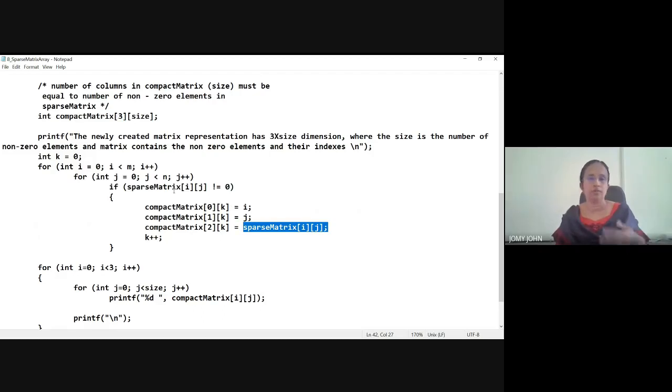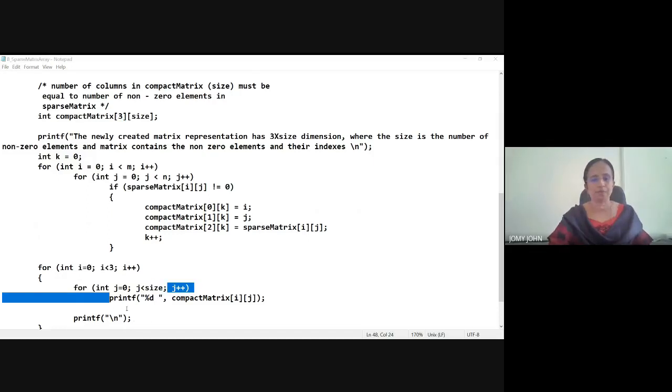That's all. We have read the matrix. We have created this compact matrix and just printing the compact matrix. Okay. This is the result. We are printing the compact matrix and we are printing the result also. Okay. Complete this program and post me the output in your group itself.